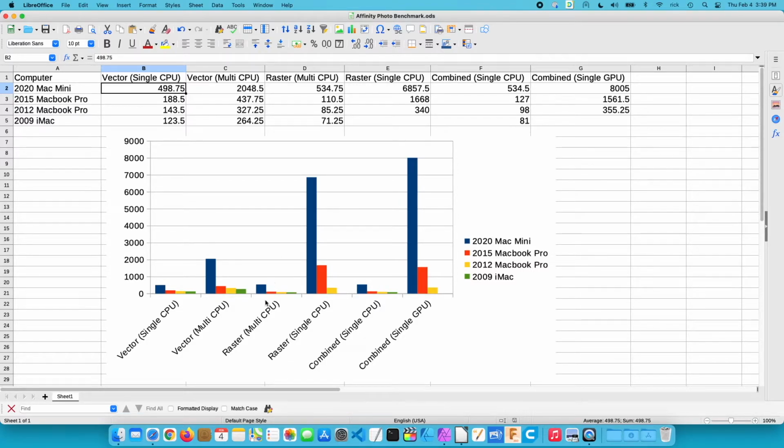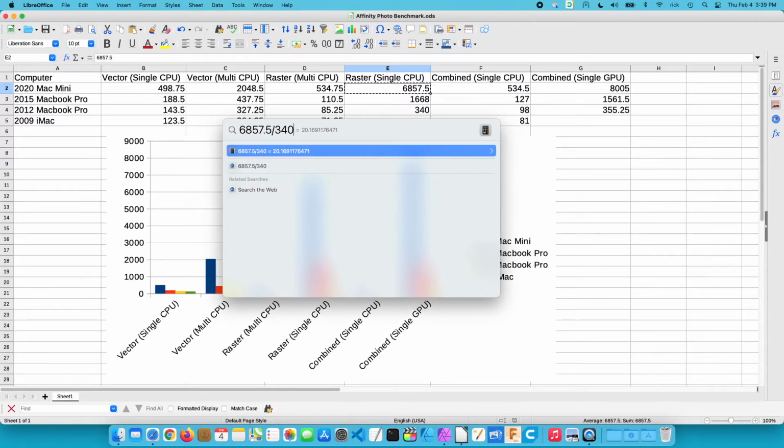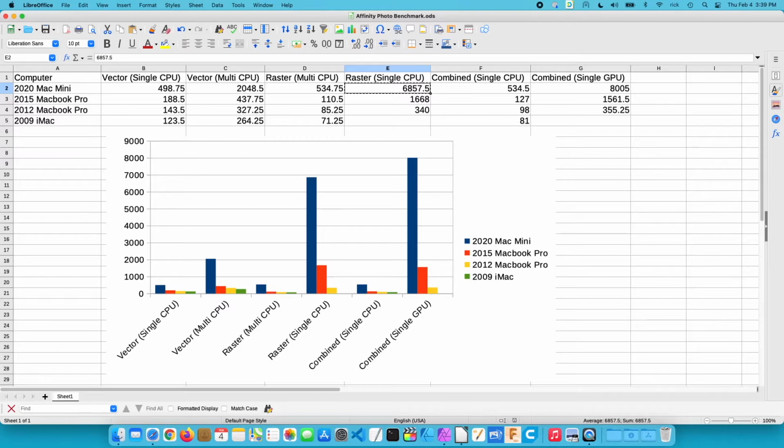If we look at raster here, again it looks like a 5 times jump between the fastest Intel that I have, for multi-CPU and then single CPU. There's a pretty big jump here between the 2012 MacBook Pro and the 2015 MacBook Pro. You have 340 to 1600. But then when you go to the Mac Mini M1, you have 6,857. So let's do a calculation here. I'm in a spreadsheet, I guess I could do it right there. So that's 20 times faster than the 2012 MacBook Pro for single CPU raster.